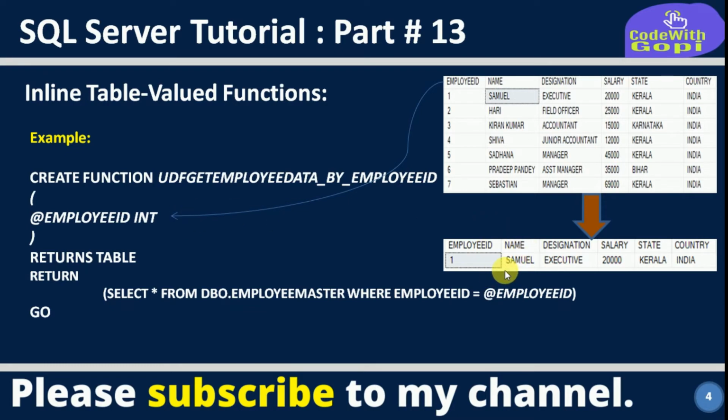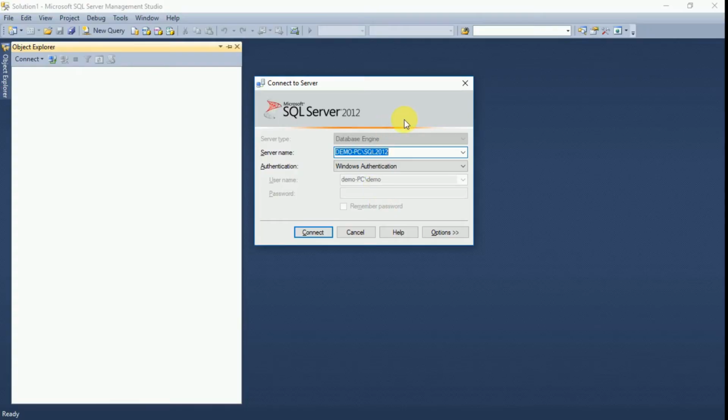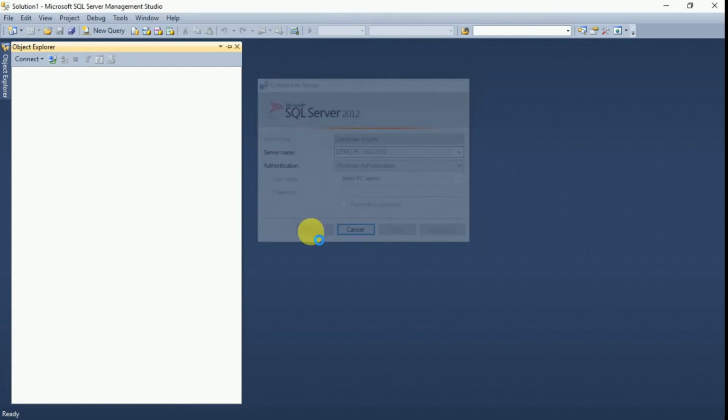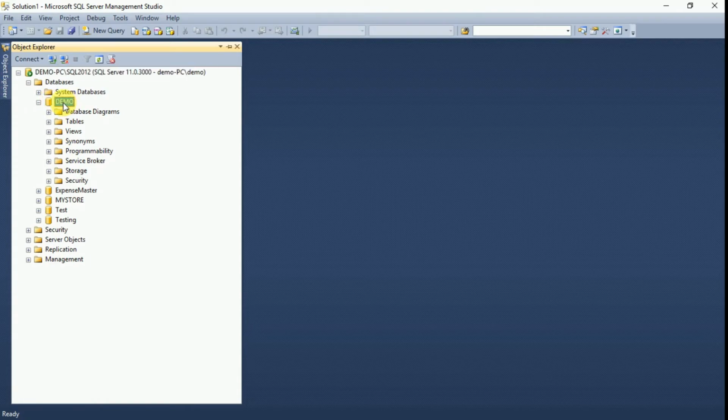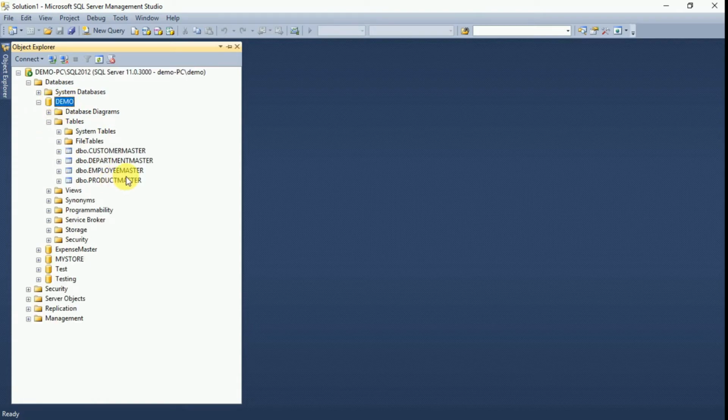We'll switch to SQL Server and create one inline table valued function and try to extract the data from employee master. I'm using Microsoft SQL Server 2012 for this example, and I'm going to use Windows authentication. If you want, you can use SQL Server authentication by providing login ID and password. Click on connect. It's connected to my database server. Expand the databases. Expand the database called demo. We are going to use the demo database. Expand the tables. We have one table called employee master. We are going to use this table for this example.